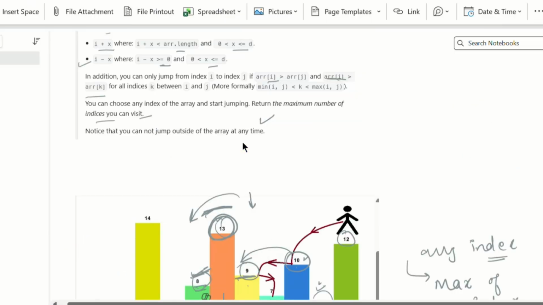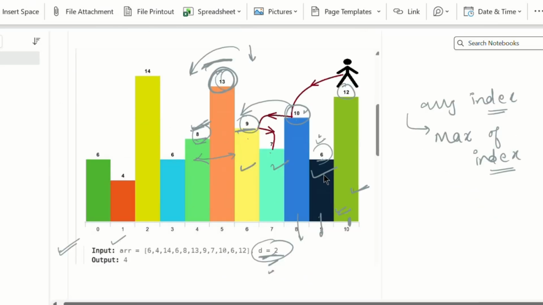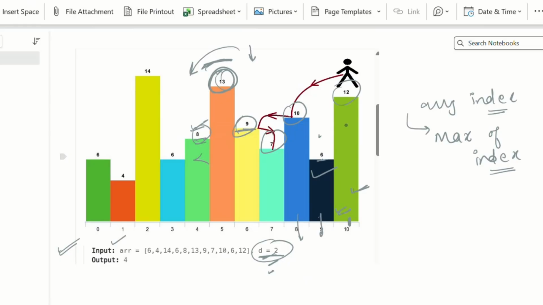That's what is written in the question. The index we are jumping to should have a lesser value than the current index, and all the middle values should also have lesser values than the current index. So we can't jump to this. From this 9 we can jump to only this. This 10 has a greater value, so we can't jump to it, but we can jump to this 12. So one possible solution is 12, 10, 9 and 7. The maximum number of indexes we are covering is 4, so the answer is 4.